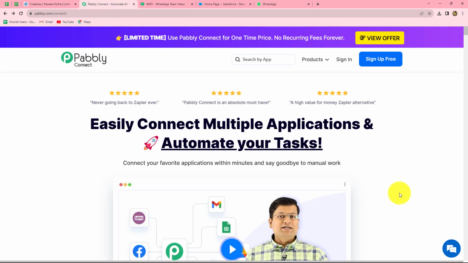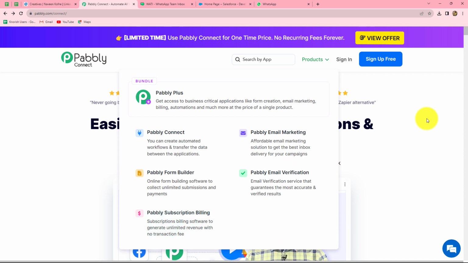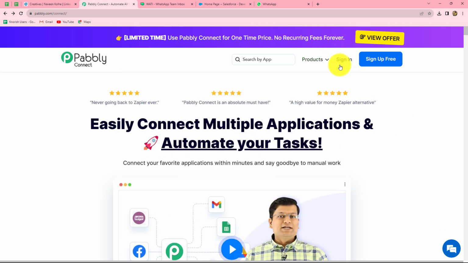Okay, so this is the home page of Pabbly Connect, where we can reach directly by typing pabbly.com/connect, this URL in our browser. Once we reach this home page, we can find two options here: sign in and sign up for free. So if you are an existing user, you can directly click on sign in, but if you are a new user, you have to click on the sign up for free button to create your free new account. And when you create your account, you will get 100 free tasks to explore this amazing software. Now because I'm already an existing user, therefore I'm clicking on sign in.